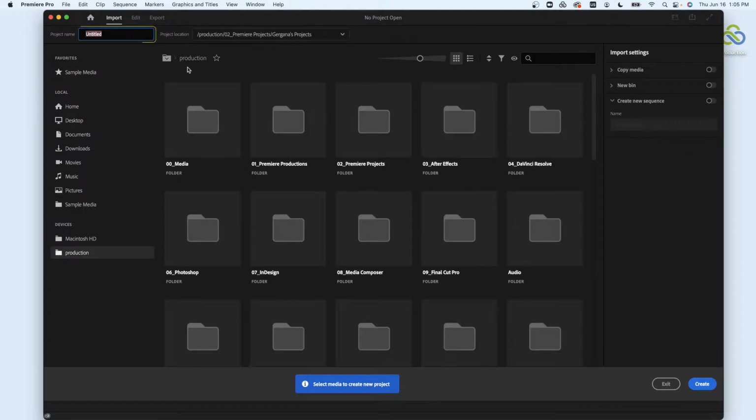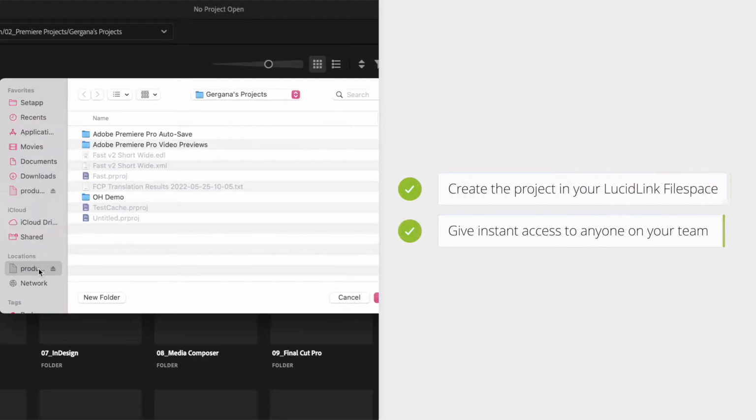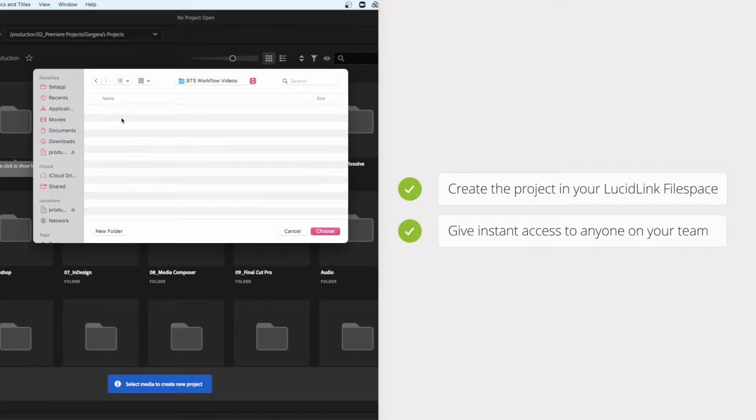LucidLink Filespaces work seamlessly with Adobe Premiere Pro, including the features of FrameIO. Start by creating your Premiere project file in a LucidLink Filespace so that everyone on your team can access it.